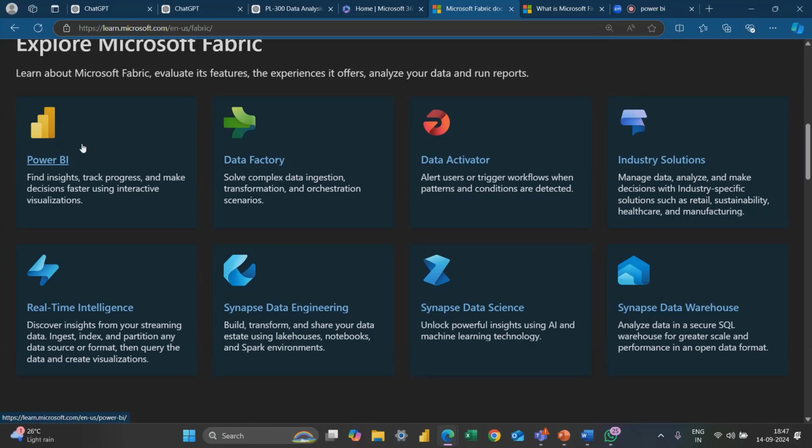We also have to talk about real-time intelligence, where you can discover insights from your streaming data, ingest, index, and partition any data source or format, then query the data and create visualizations.